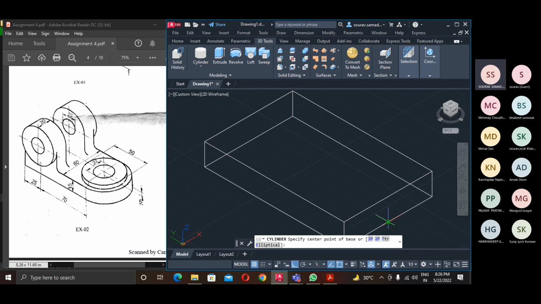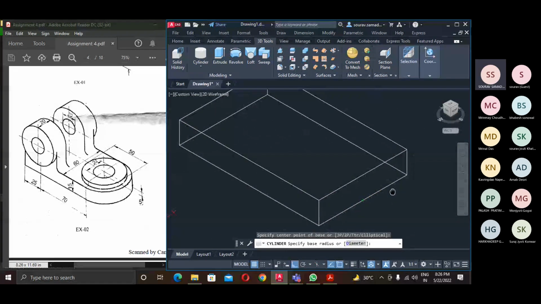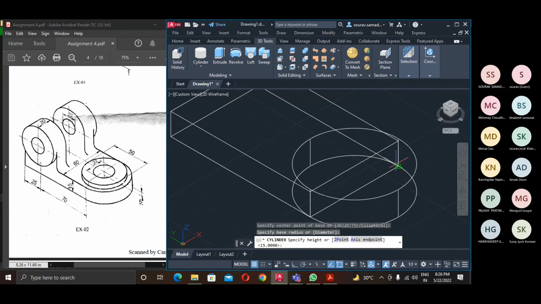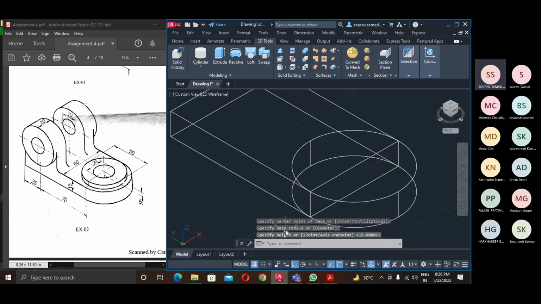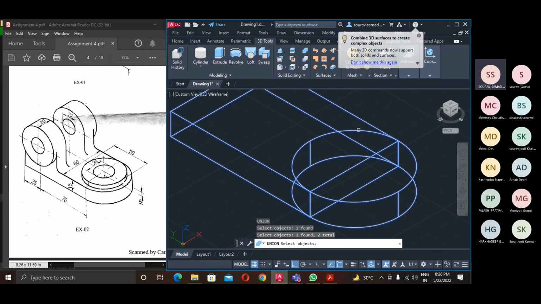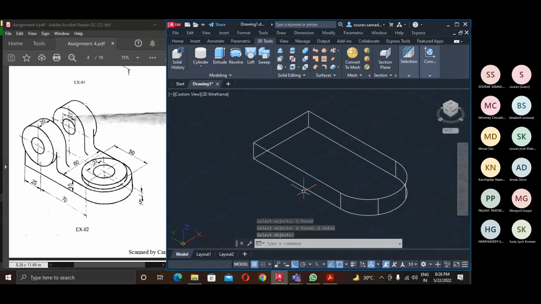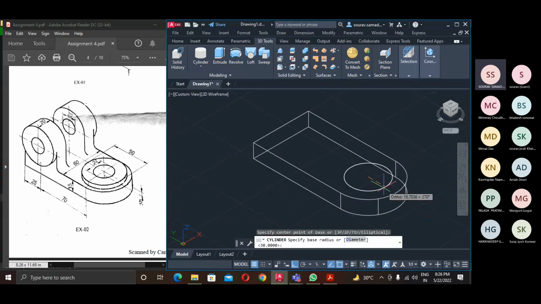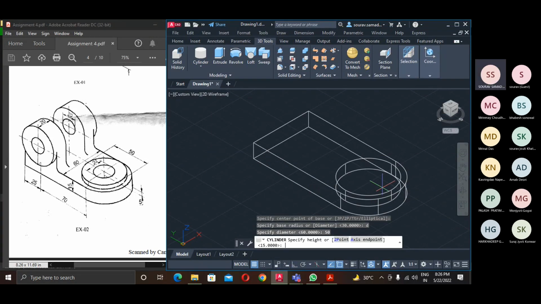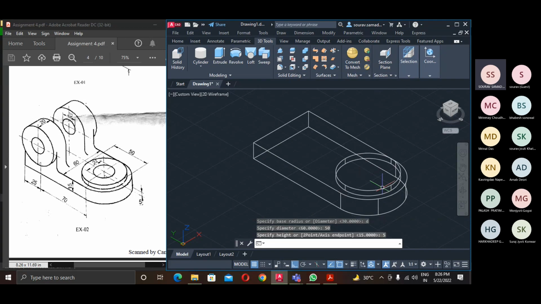Choose it like this. And you can also choose it like this. What you can do now is attach these two objects. How to attach different objects? Go for union, that is UNI. Select this, go for enter. See, it's attached right now. Now you can create another cylinder here like this, that is of diameter 50 and of height value 5.